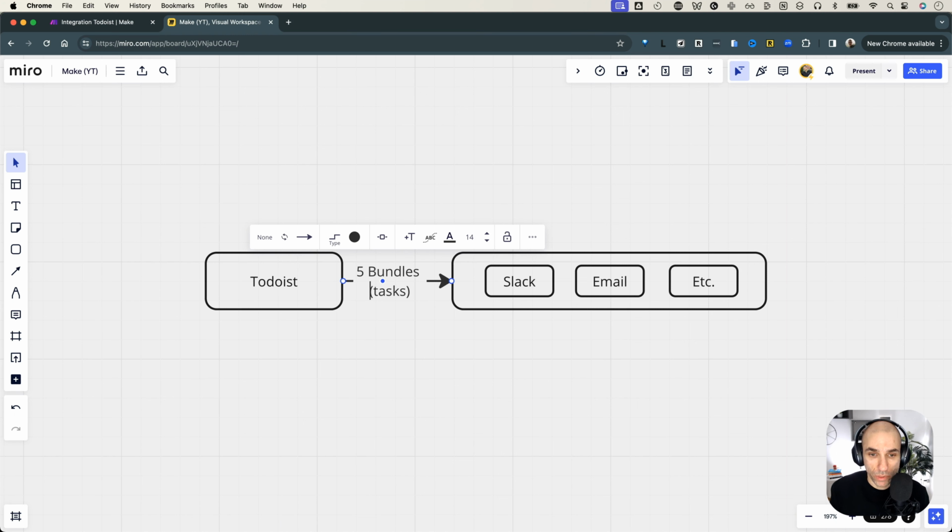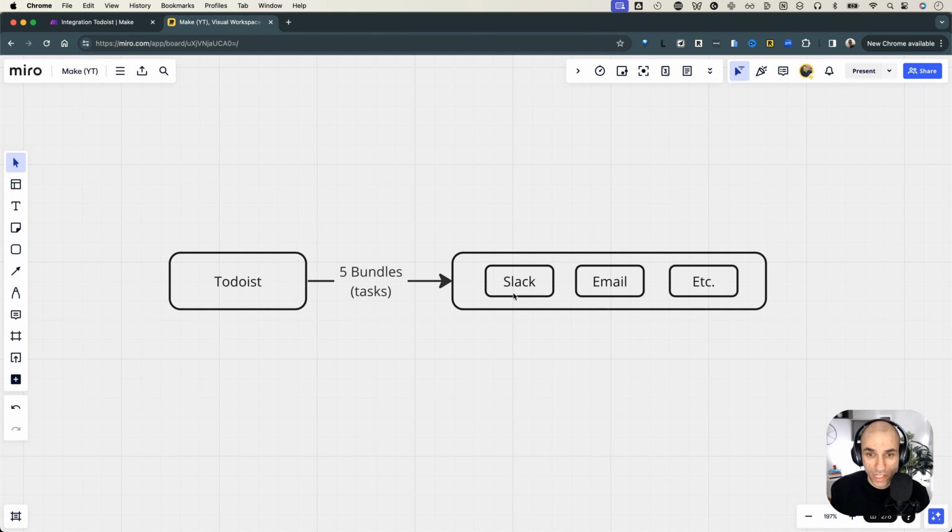And what Make will do is it is supposed to execute these actions followed by the Todoist block, but instead of executing them once, it will execute them once per bundle. So that is the key to remember here, that the actions followed by an action that returns more than one bundle will be executed once per bundle. So basically what happens is it will go through, it will execute this, it will execute this, it will execute whatever else is there, and then it will start all over again, and it will go back to where it started. So we can just form a loop here, something like this.